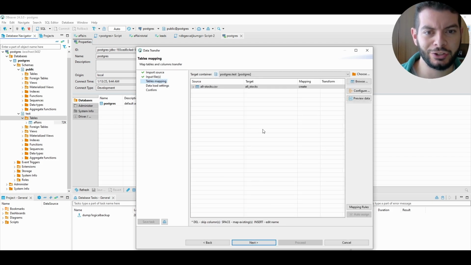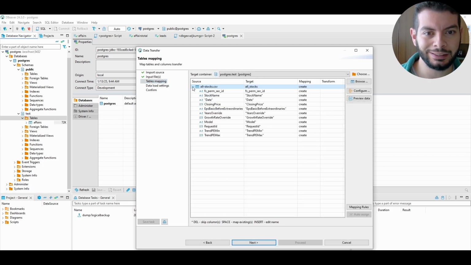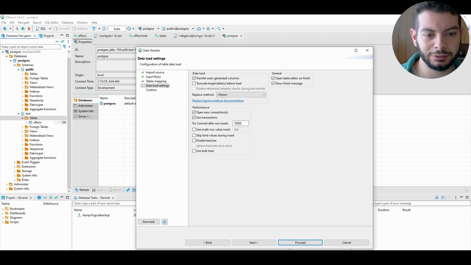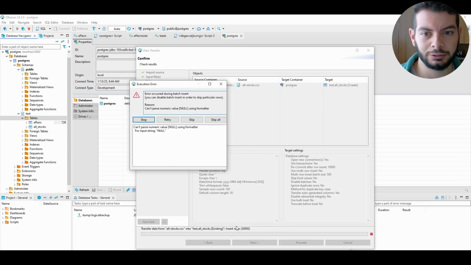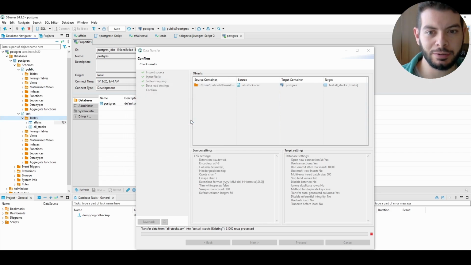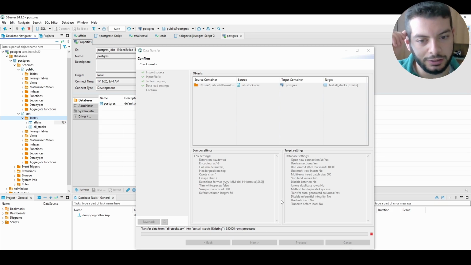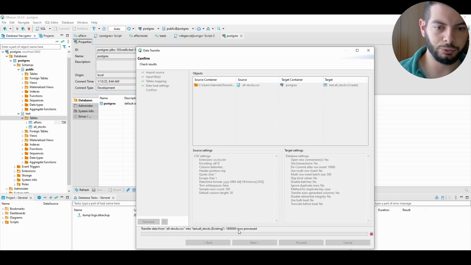We select next. You see that it created a table. Next. Proceed. You see here we have a problem coming from the properties from before. Say skip all. Here we can follow the number of rows it processes. Notice that we are already past 500,000. We are almost near 2 million.